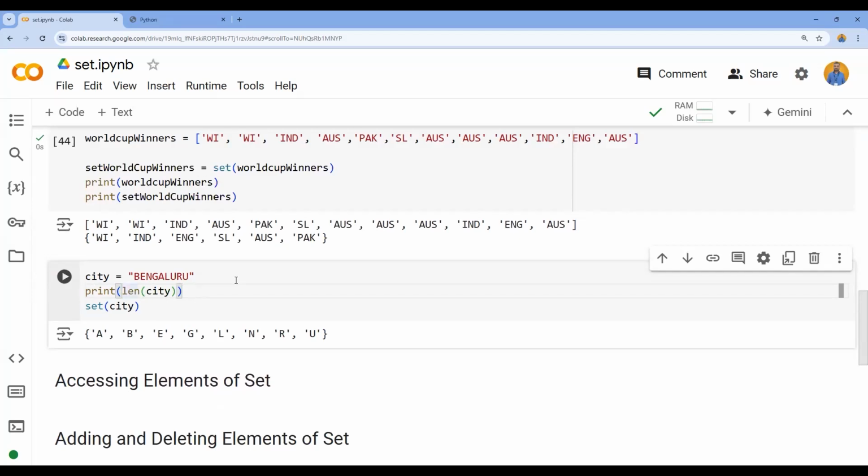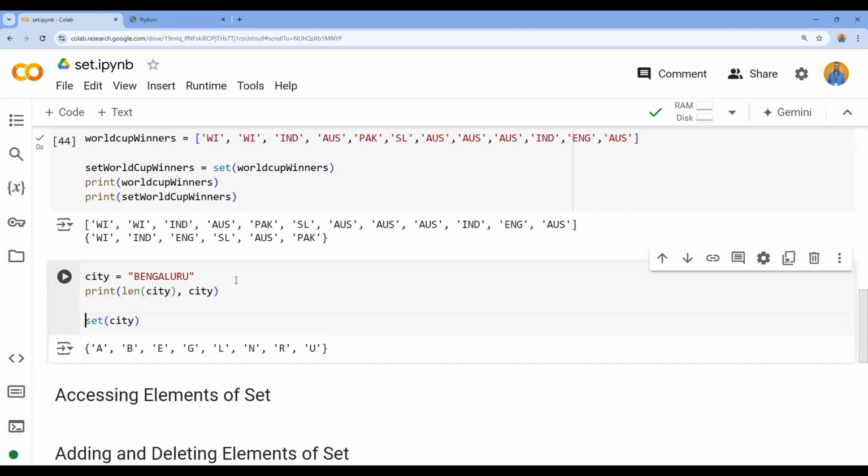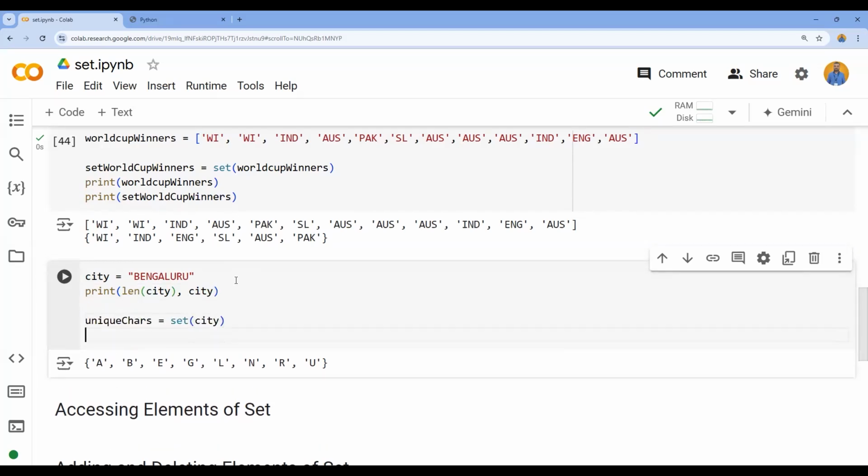And I can also try to print city name. And then here, I just want to write unique characters. Right. So I can try to print the length of unique characters as well as the unique characters.